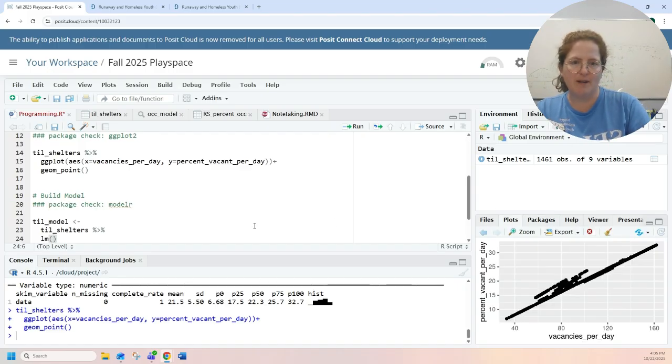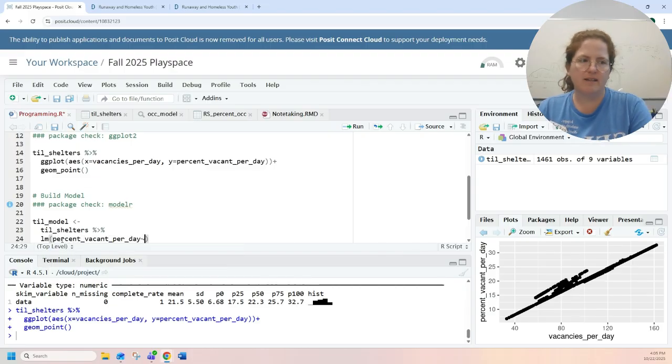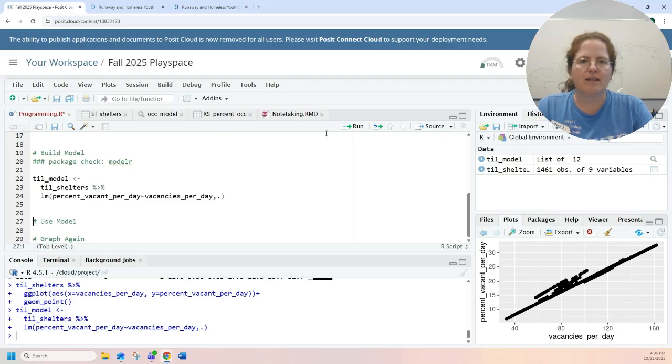If I bring my plot back up, I can see that my y-axis was the percent vacant per day. Then the tilde key is in the top left corner of your keyboard. And then the x-axis comes next, which is vacancies. Here we go. And then comma, dot. That dot tells it to take the data from the thing that I sent it to, so in my case, TIL shelters. Then I hit run. Now on my right, under my computer memory, I have a TIL model, a list of 12. So I have built a model. Yay! Model exists.